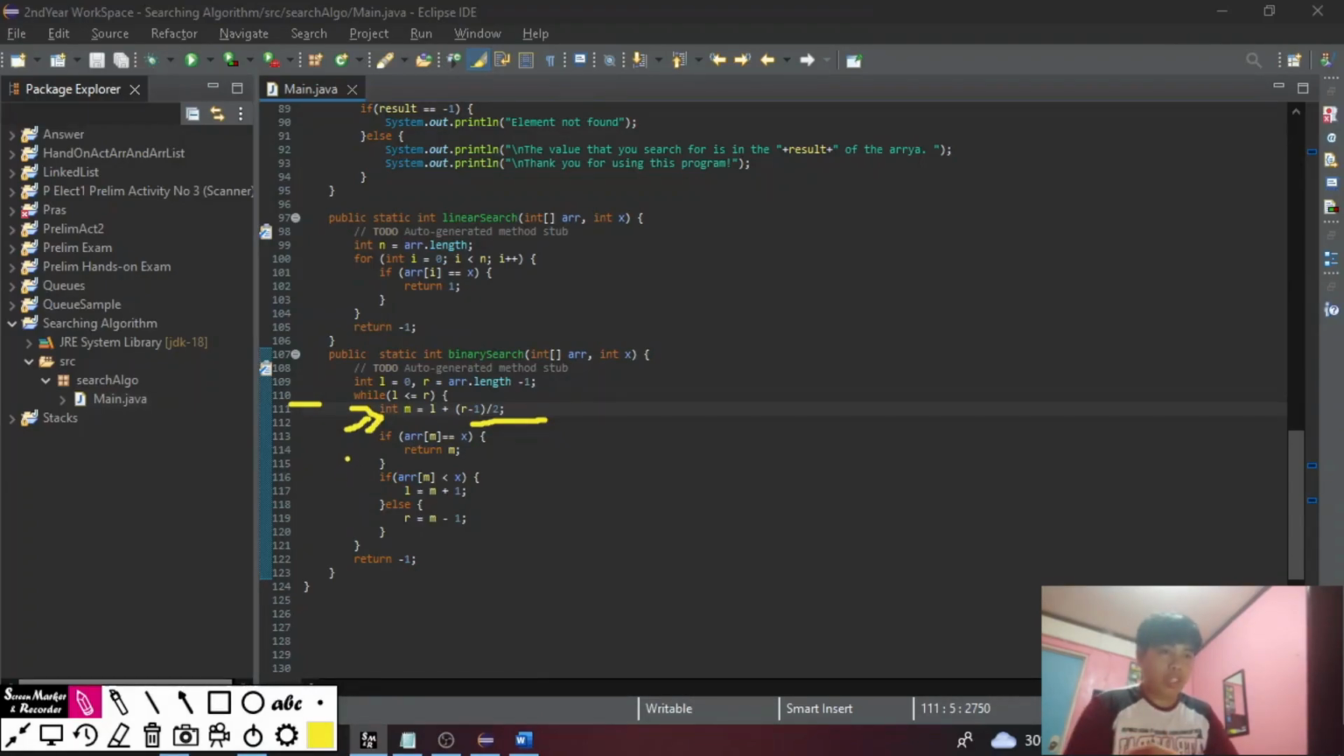Then the if statement will test if the array[M], starting from the middle of the array, is equal to X. If array[M] is equal to X, it will return M, or the index. If this is false, it will proceed to execute this other if. The condition of this if is if array[M] is less than X, then L is equal to M plus 1. It means that L will have the value of incremented M.